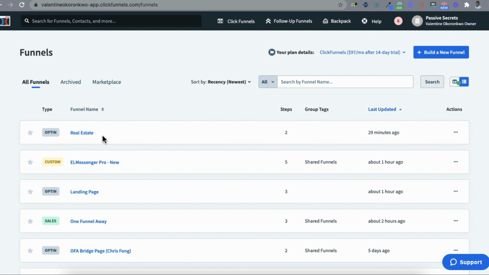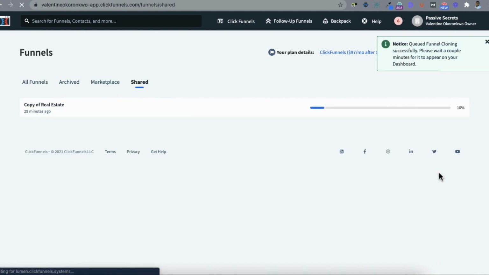So the first way is, let's say I want to clone or duplicate this funnel right here. I can come right here and you see these three dots. I click on it and I'll see duplicate. I click on duplicate and it's going to start the process of duplicating that funnel for me.